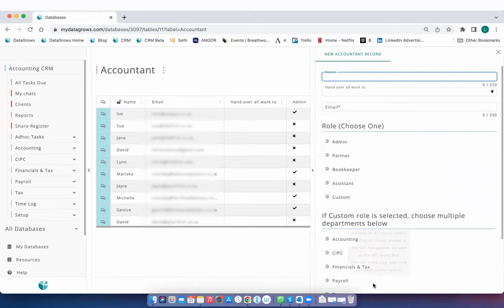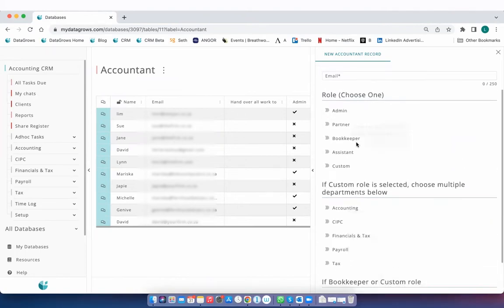And then here we have our various roles. So an admin user will have access to the entire app. So all the tables and departments that you see over here. They're also the only role that is able to delete a client. Okay, partners will have the same rights as an admin, so they can see all tasks for all team members, but they can't delete a client.